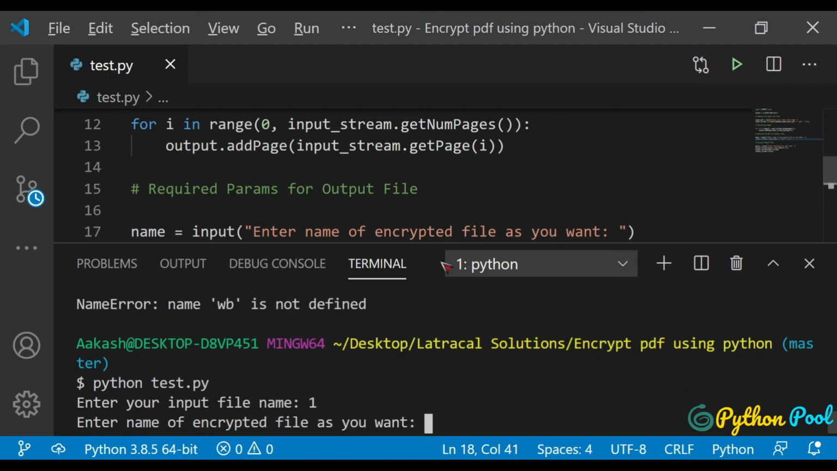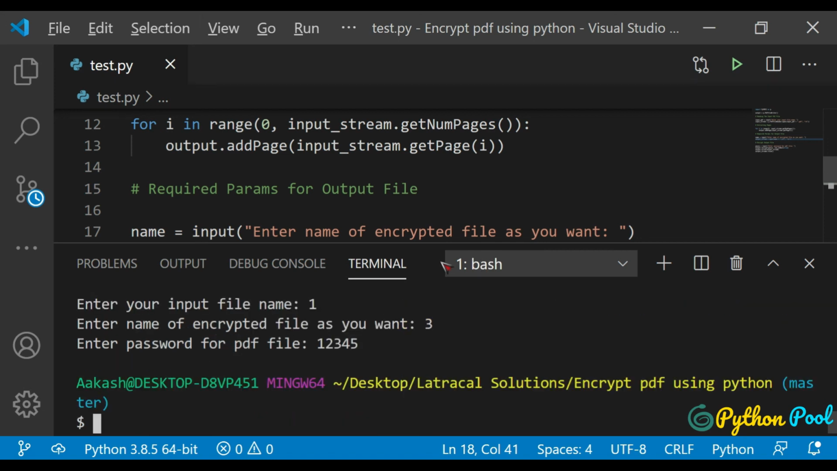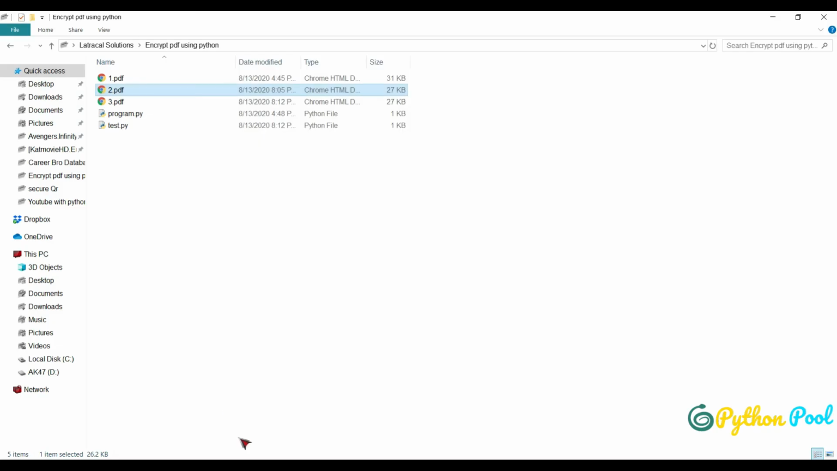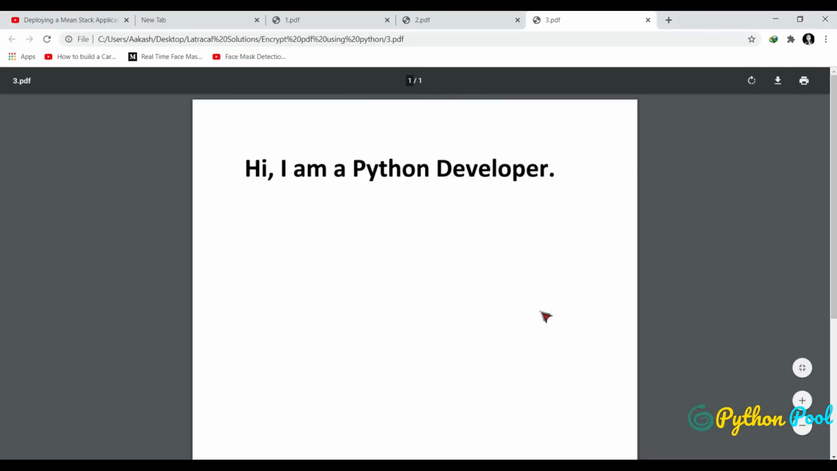This is 1, this is 3. And for the password, I need to set the password as 1 2 3 4 5. I think it is done. Let's check in our directory. Yeah, there it is. Let's see if it requires the same password. Yes, so our program runs successfully.